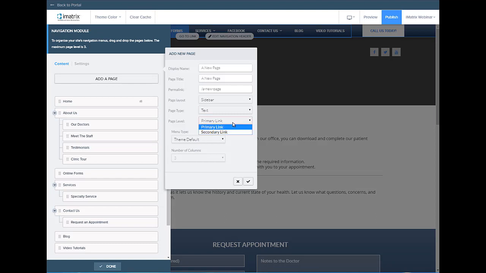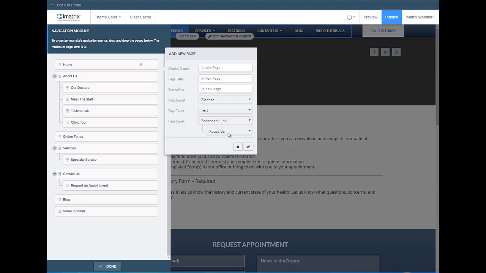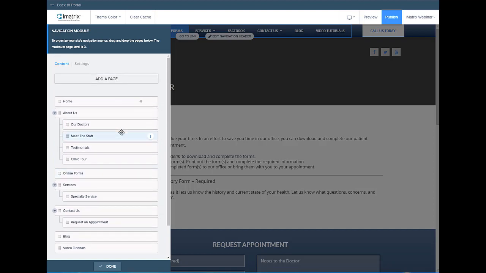And then lastly, page level refers to whether it is a primary link or a secondary link. If you add it as primary, it will be added to the bottom. And then if you add it as a secondary link, you can actually choose one of the top level links to put it under as a sort of a subcategory. And so that will end up as a sub page, much like how our doctors, meet the staff, testimonials, and clinic tour are kind of nested underneath about us. So that is how to add a new page.